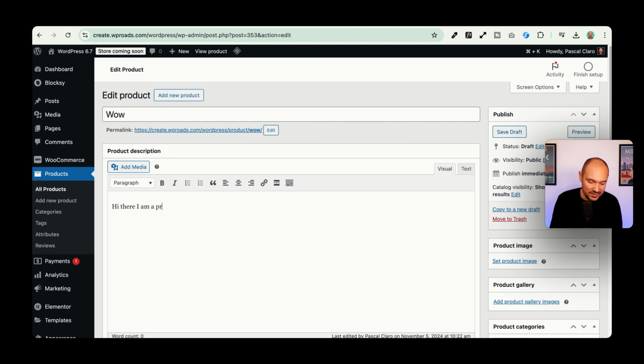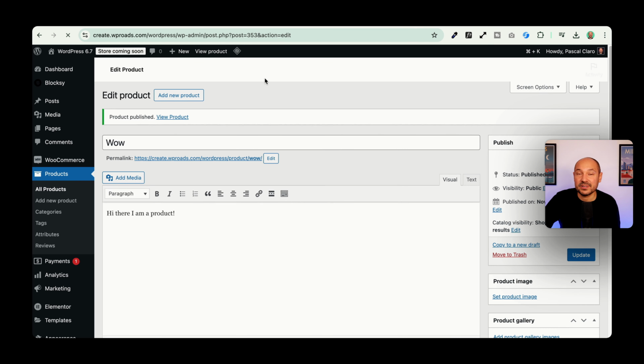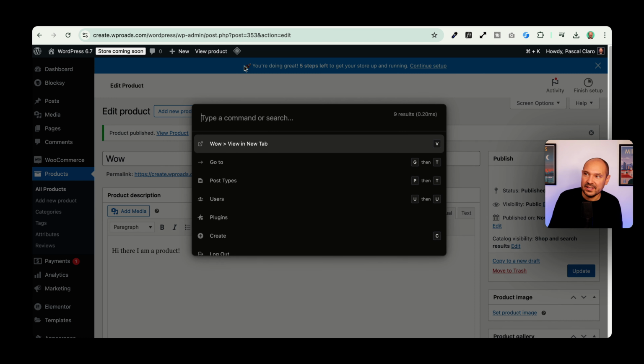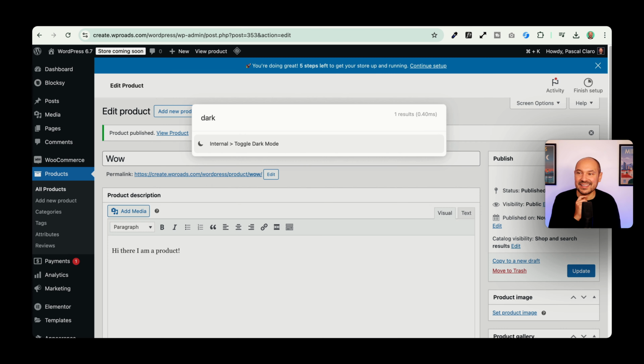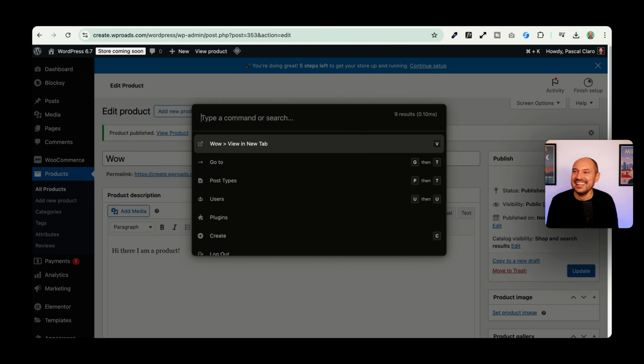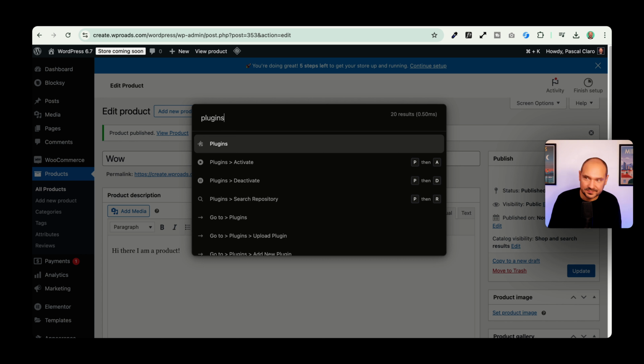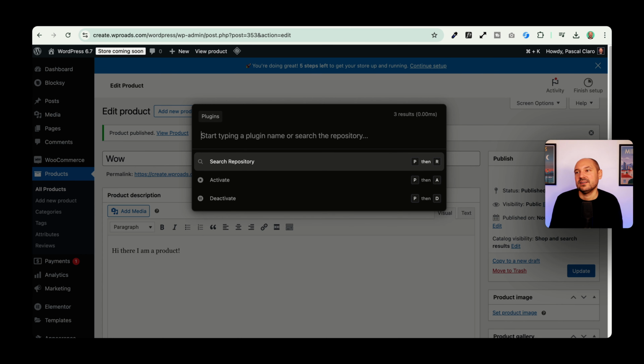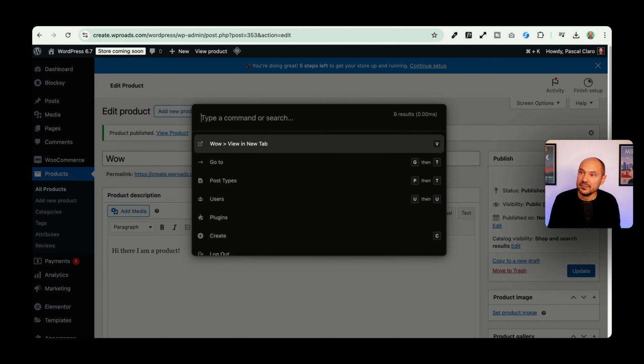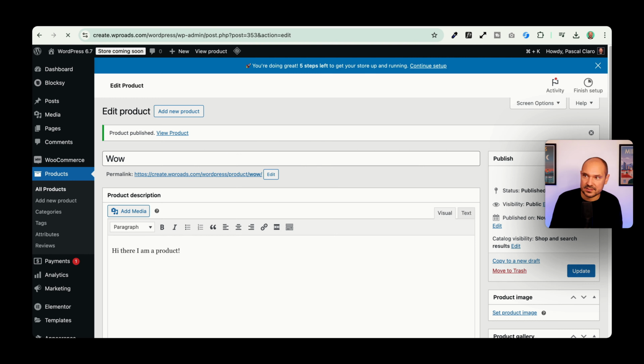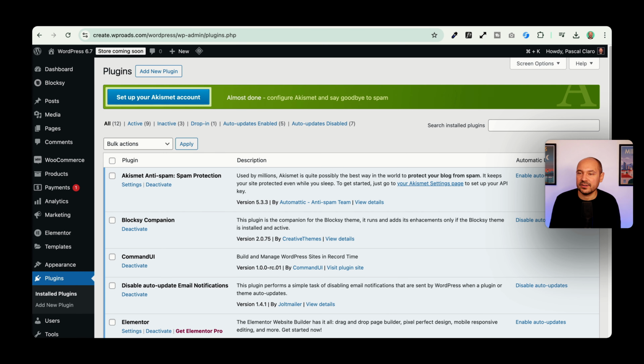So you can reach any part of your website with a simple and powerful command bar. You can even see here, I can toggle dark mode and light mode. I love this functionality. And you can basically go wherever you want. Let's go to the plugins. Yeah, I can search the repository, but I can also go to the installed plugins, just to check what my plugins are.